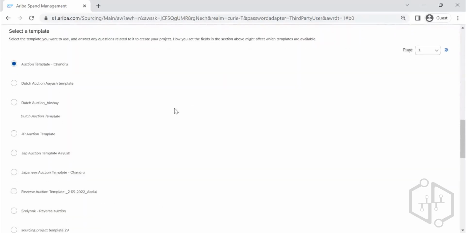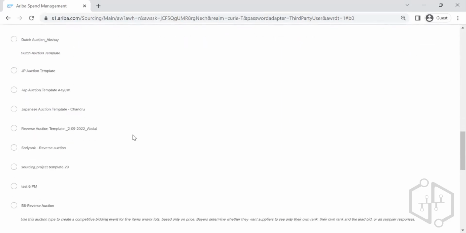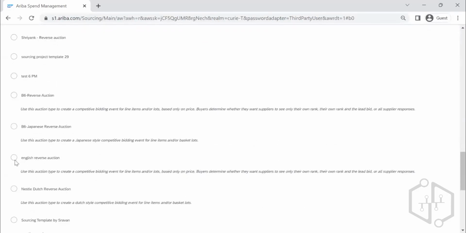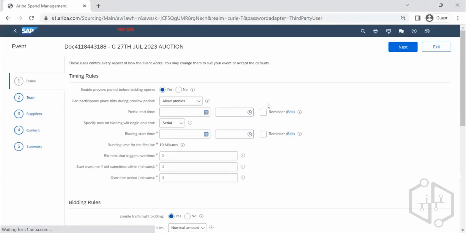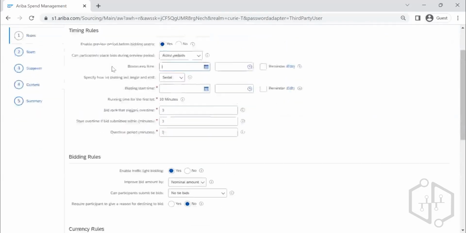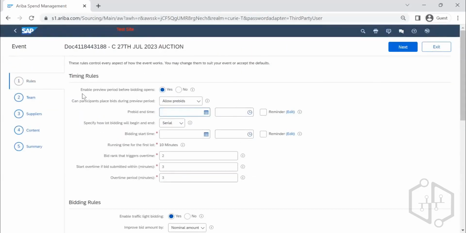Let's select the relevant template. Again, if nothing is mentioned, that is English auction. If something is mentioned as Dutch or Japanese JP, then that is Japanese auction. Let's select English reverse auction. Okay. Click on create. You can see that when you create this one, there is a change happening to your timing rules and bidding rules. So it will not be the standard as in RFP.